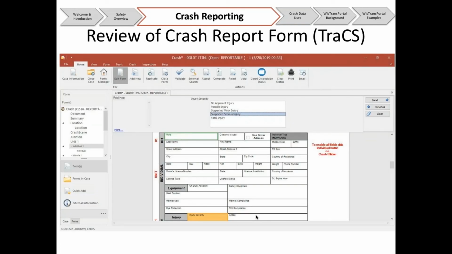As we think about reviewing the crash report form and what it looks like, this is what a law enforcement officer will see. This is the TRAX form. As you can see in the top center part here, you can see the information with regard to the injury severity. That's the element, and the attributes are down below that. They can either use the mouse and click on that and then move to the next, or use the tab button to do that. So it is all electronic here.